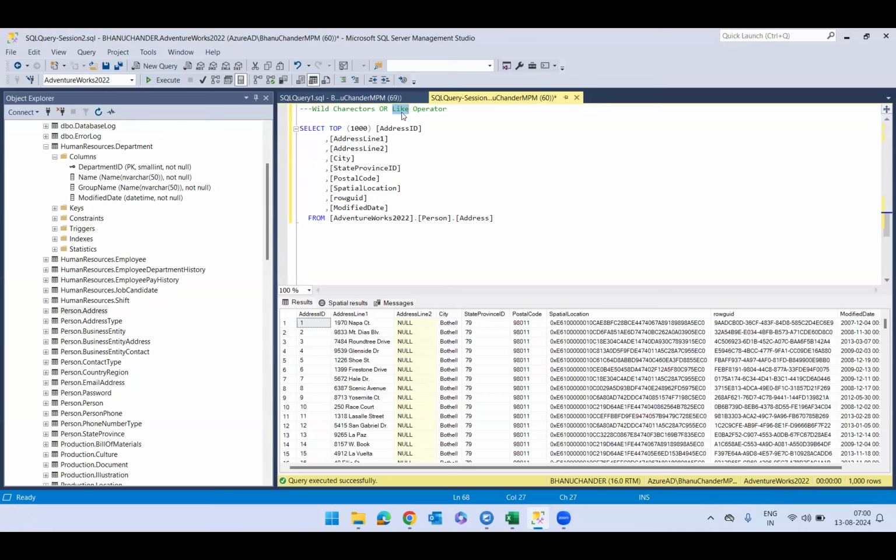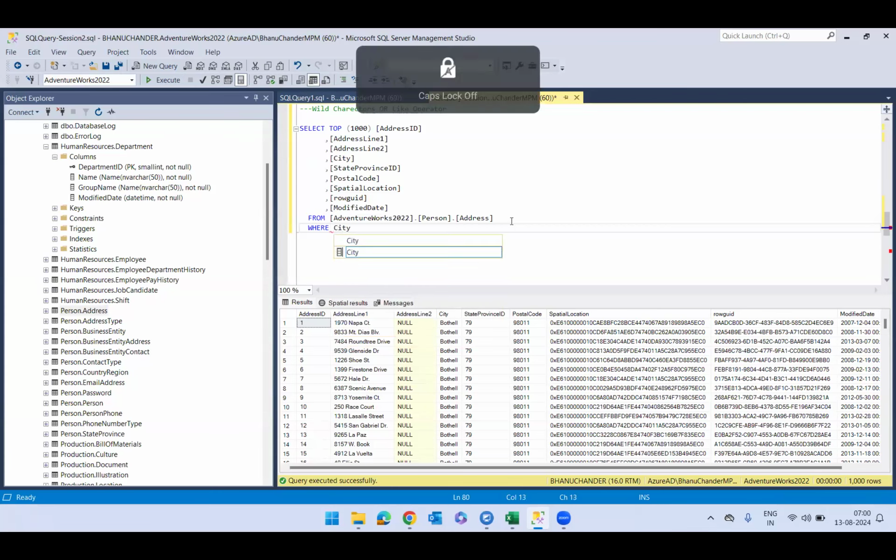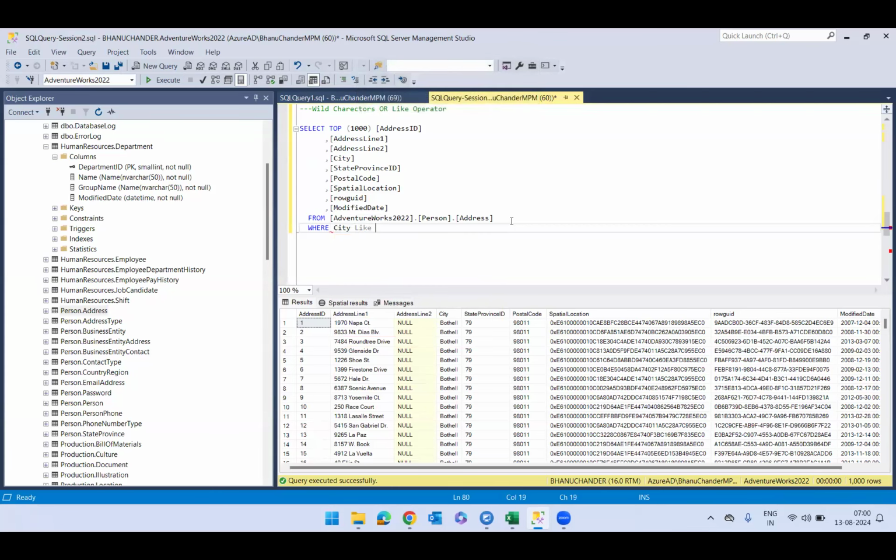In that case, in SQL also, you have this like operator. For example, here if you go to city, I'm writing from this one, where city like. I don't know the name, I just know that it starts with O. So then what I have to do is give O.